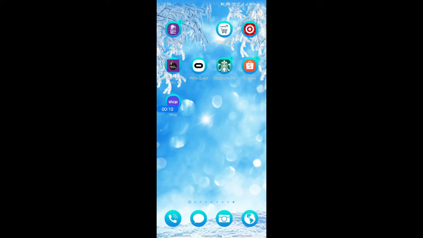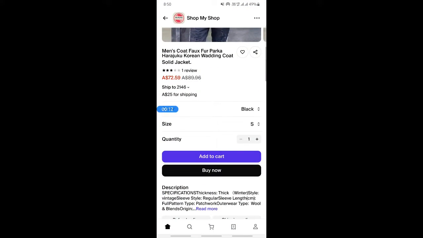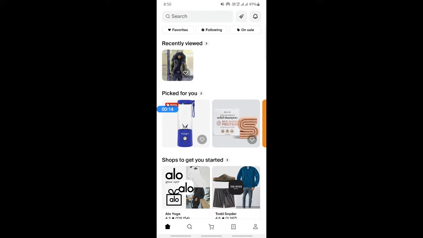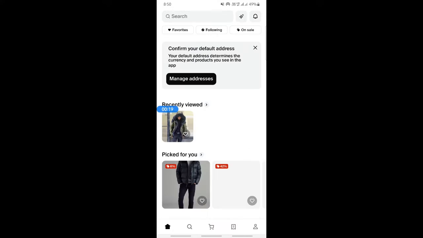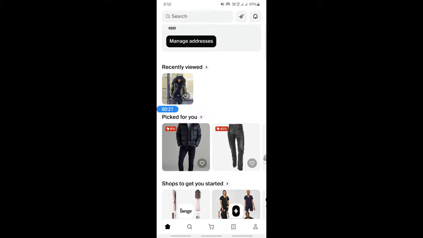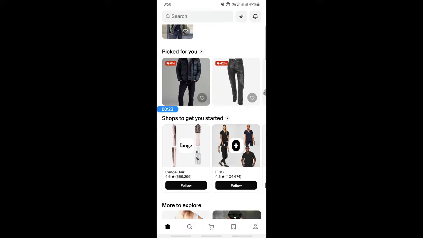So firstly, open up your Shop app. Once you have opened up your app here, log into your account. If you have an account, just log in. It's free and easy. So once you've got an account here, what are you going to do?